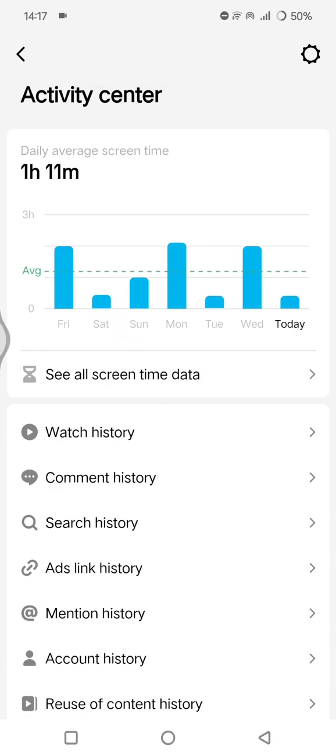And that's it. Now your TikTok's inbox is clean and under control, and also your activity.